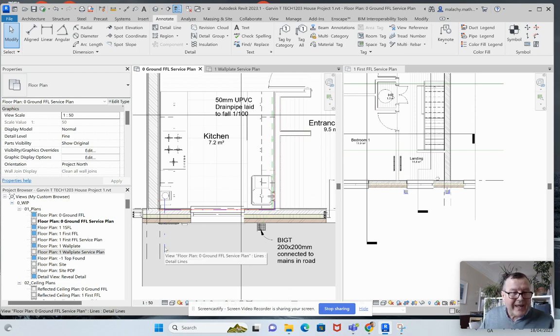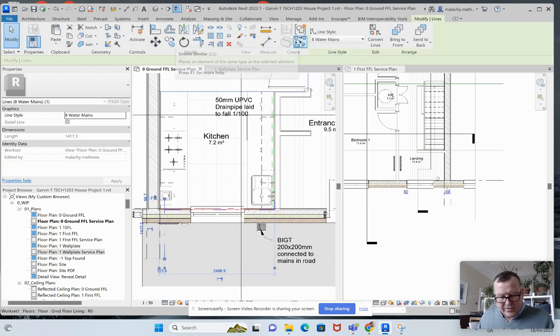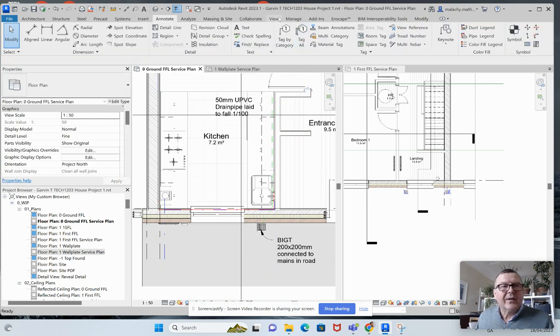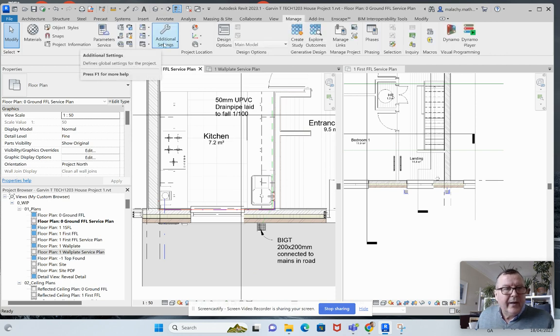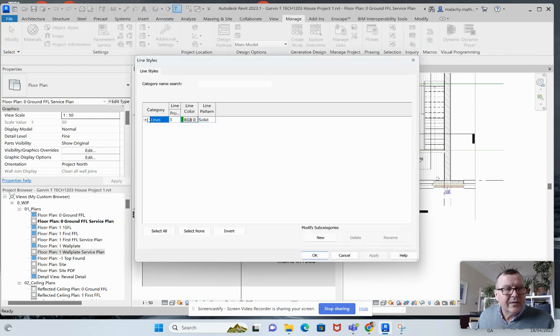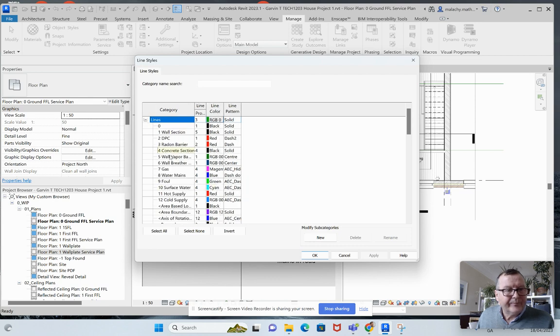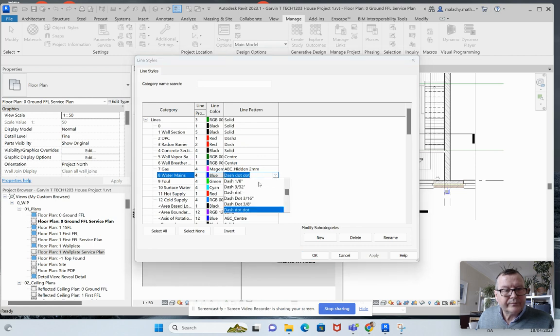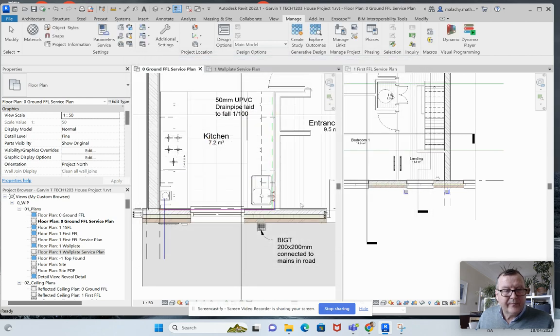It's coming in from the road, and again, you can see that the line isn't great. Because I'm going to distinguish these with colors rather than line types as such, I'm going to make that one a solid as well. Manage, additional settings, line styles, and I'll go into number 8 here and make that a solid, because we've got a color on it. All right, apply and OK.